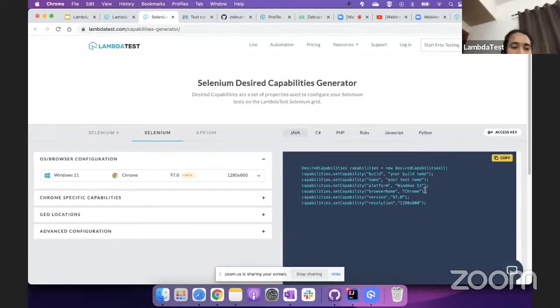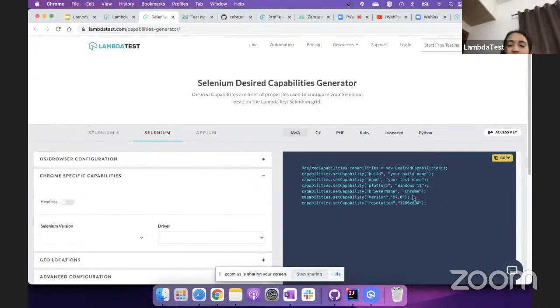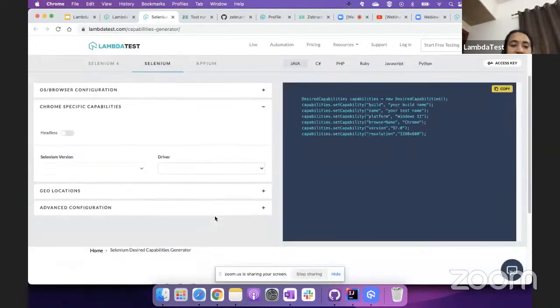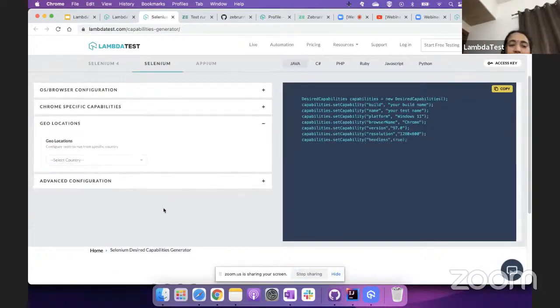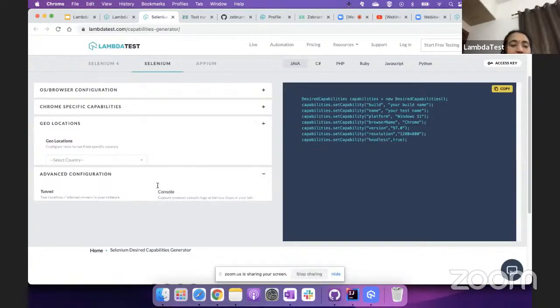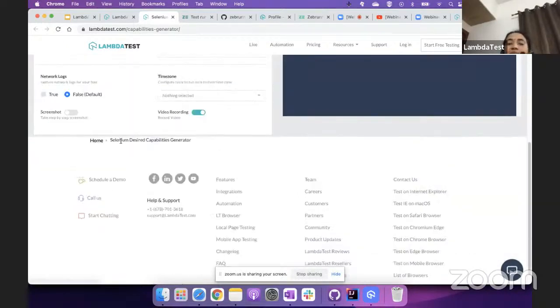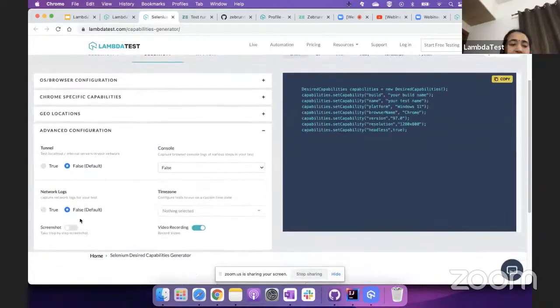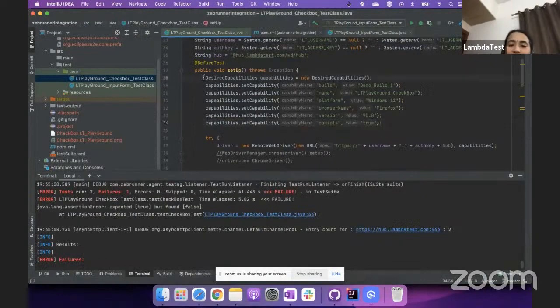Apart from these basic capabilities, as I've chosen Chrome here, you can leverage the Chrome capabilities. If you want to run in headless mode, you can do that. And if you want to add a geolocation to your browser testing, you can do that. And if you want to see multiple in-depth logs on your LambdaTest platform, you can choose to enable all the logs also.